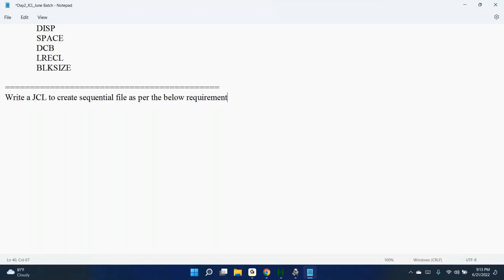So the requirement: your record length should be 80, but I want to keep it 50 only. And the record format is fixed block. Already we mentioned it is a sequential file.